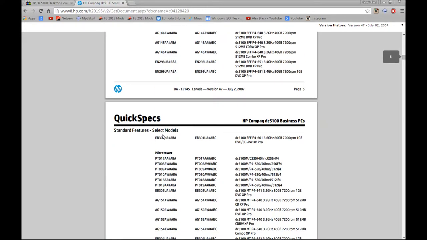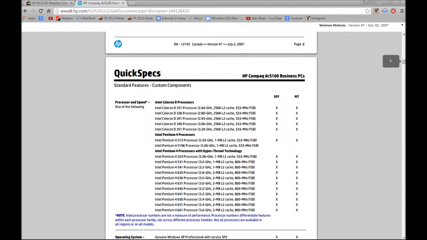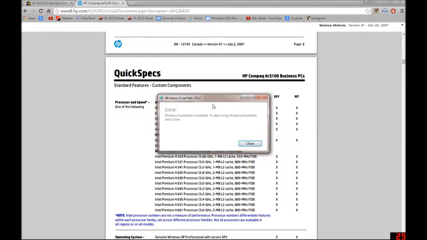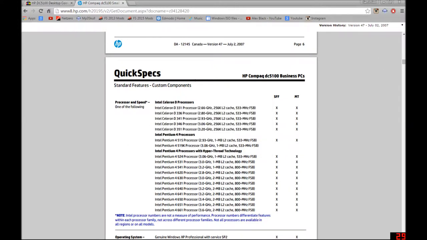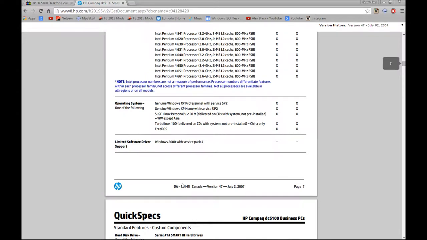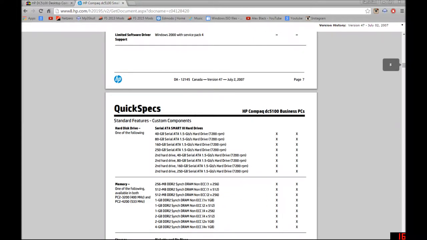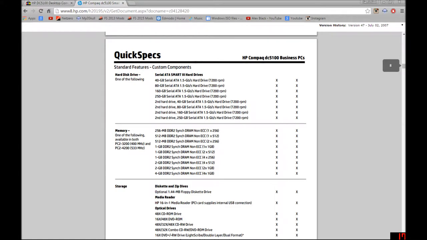So, what do we got? I want to see what kind of processor we can handle. Pentium 4. There's that. Maybe I can put in a Pentium D if it can handle it, because I don't know the socket. It'll come with Windows XP, apparently. Yeah, it actually could have come with Linux, or Windows 2000, wow. Oh, it's serial ATA, so that's good.